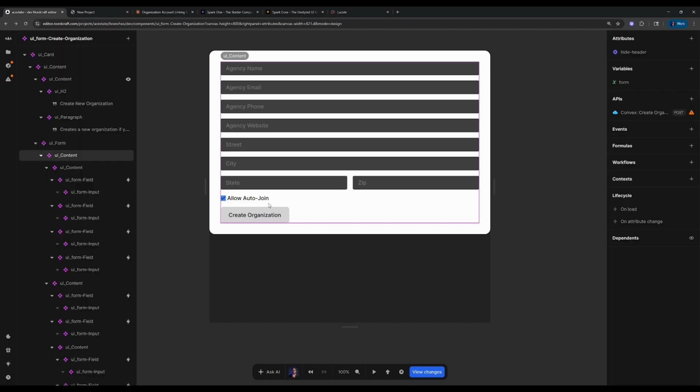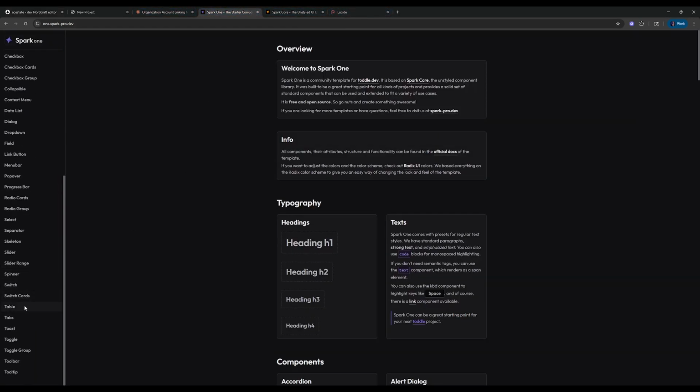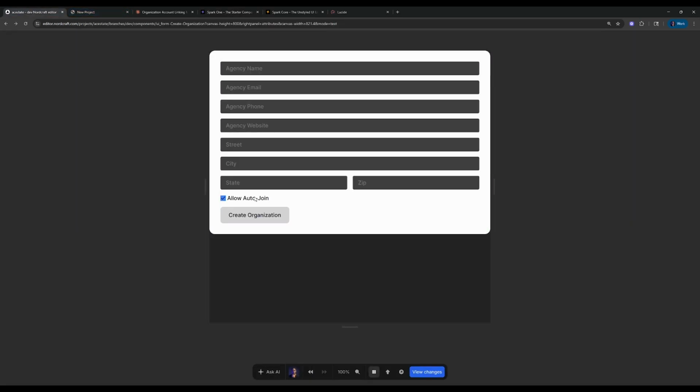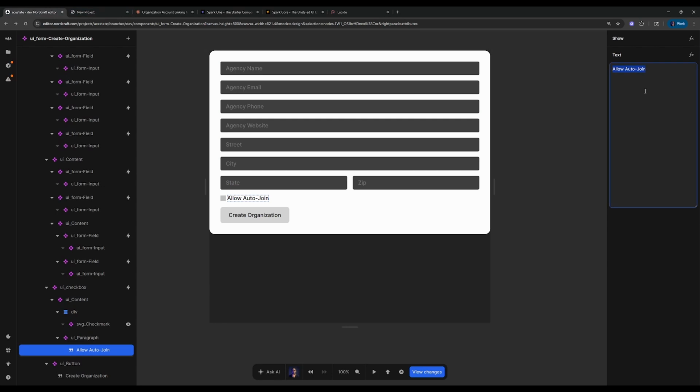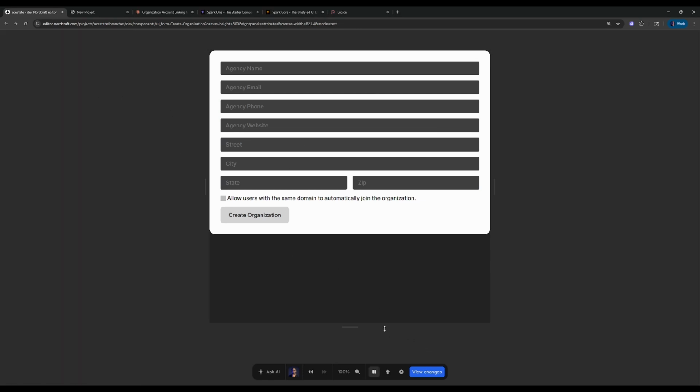All right. I guess I can just make this. Hold on a minute. Let me just try: allow users with the same domain to quickly join the organization. That is so long, but we'll keep it. We'll keep it. All right.